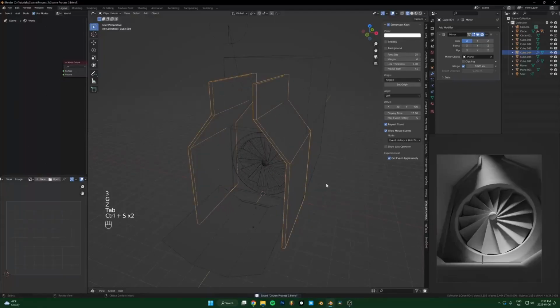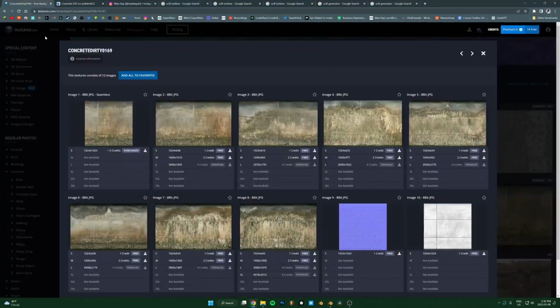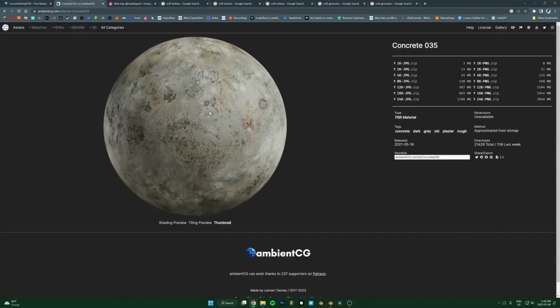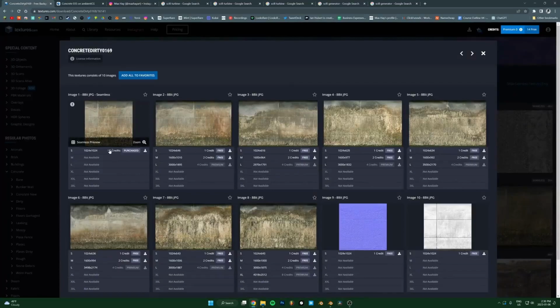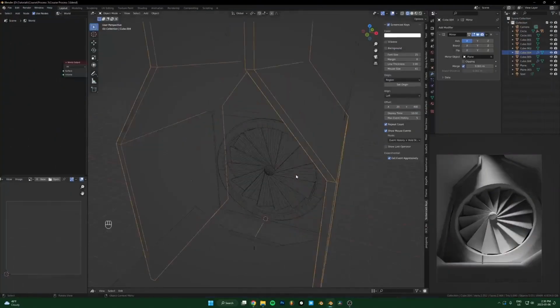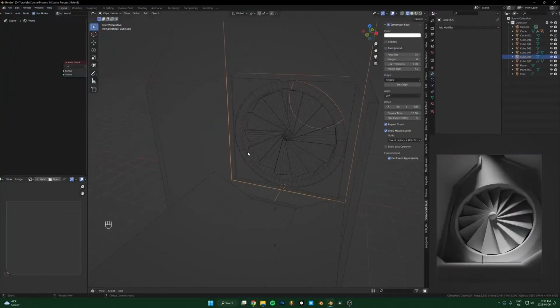Cool. So I want to get some textures on here just to get an idea of the kind of materials that are going to be visible in here. So I've downloaded this right here from textures.com, and then this is from Ambient CG. This one's 4K. This one's only 1080p. It's just a regular photo, but it's more realistic and grungy. So hopefully I can mix these together to create something that is nice.